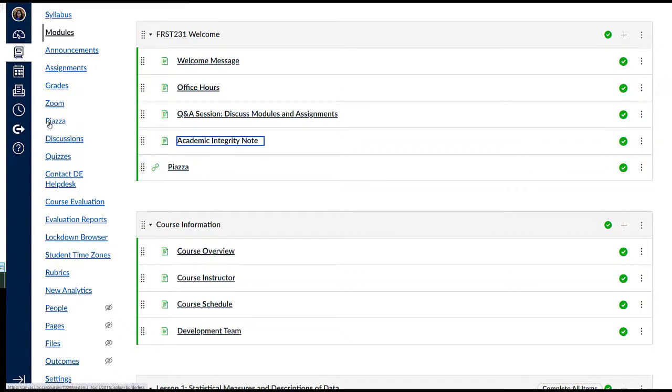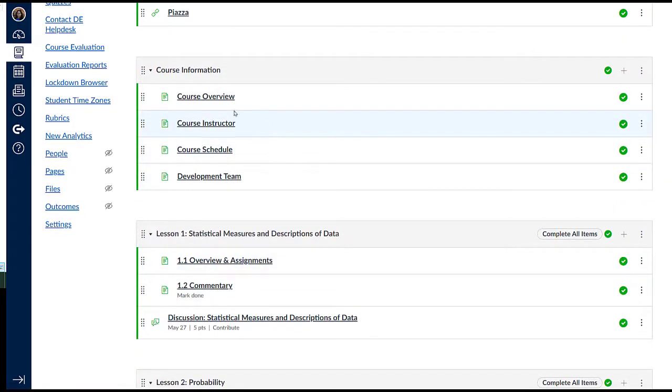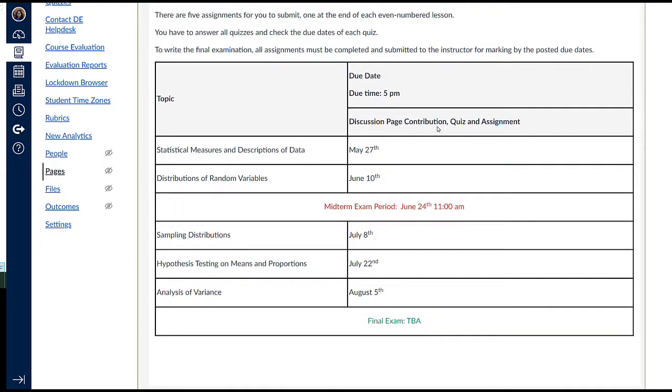Piazza, you can join Piazza from here or join Piazza from here. So both are fine. So I gave you some course overview, instructor, and then the schedule. So in this course we have the topics. We are going to go through statistical measures, descriptions of data, and then distribution of random variables, sampling distribution, hypothesis testing, then analysis of variance. And then we have discussion page for contribution, quiz, and assignments.